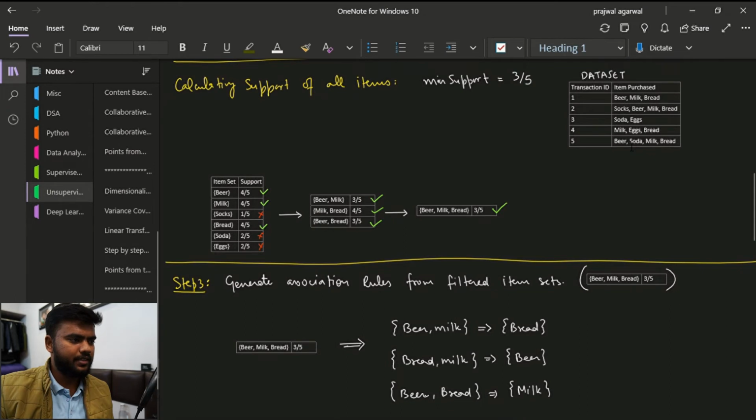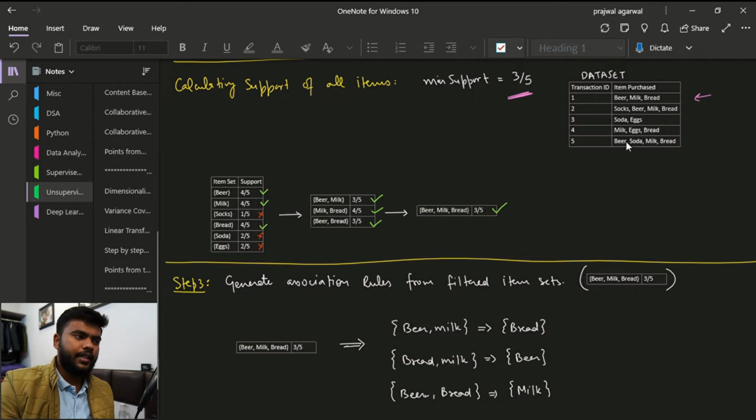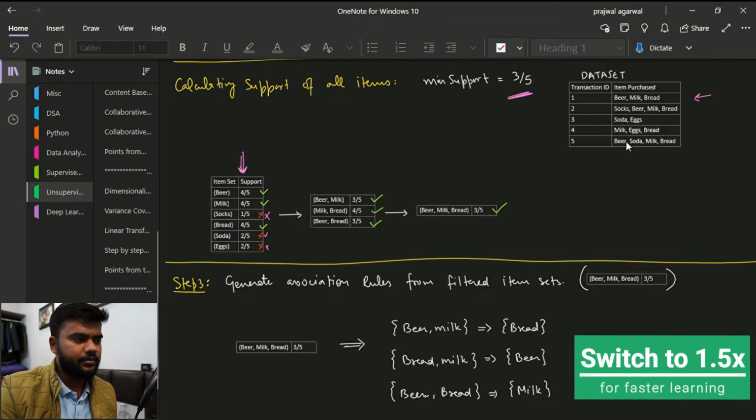Okay, so let's take an actual example into consideration. Now suppose we have this data set, and the minimum support we have specified is 3/5. Now we will create all the item sets. These are all the item sets that we have. In the item sets, the first thing that we take is individual items. So we see which items have support more than the minimum support, and we reject those which do not meet our criteria. So in the next step we are left with beer, milk and bread.